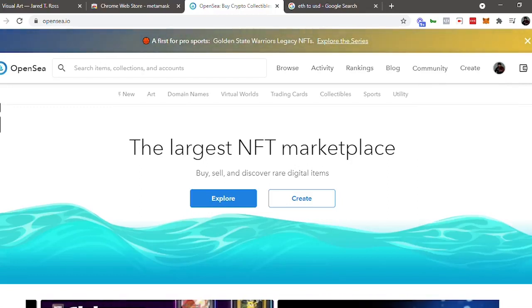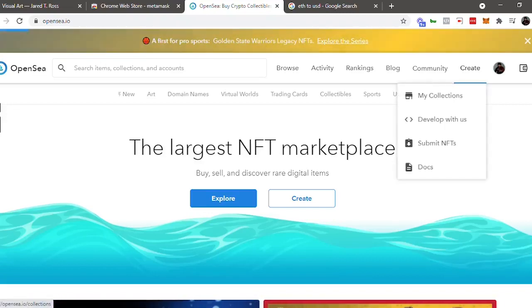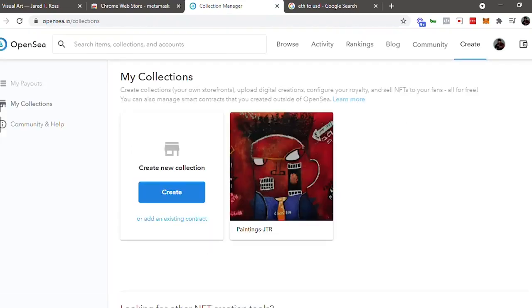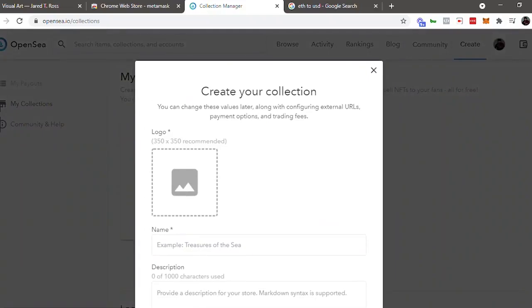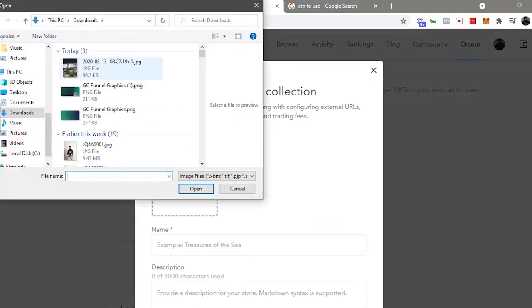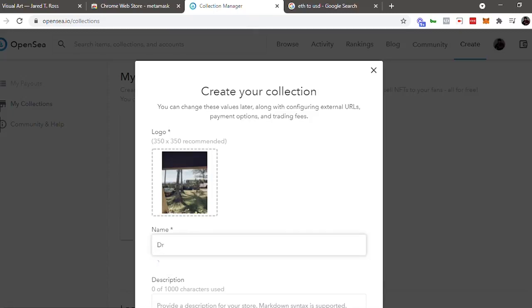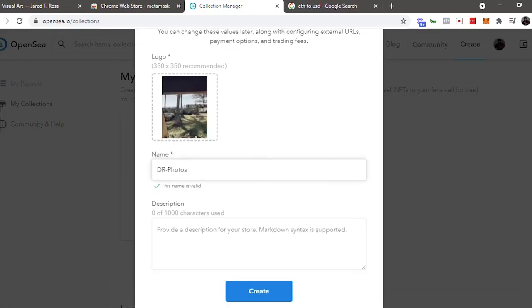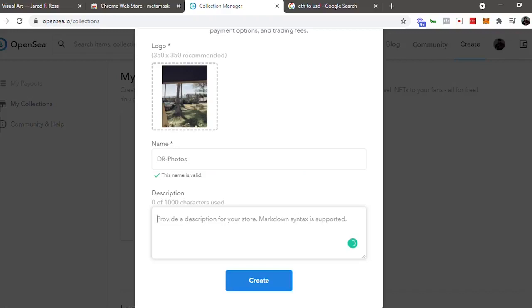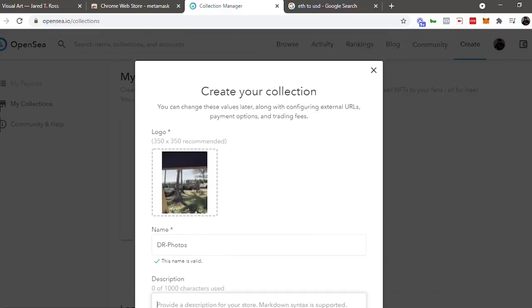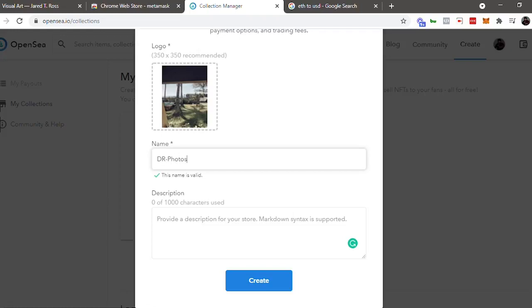Step 4 is actually listing your digital asset. To do that, you'll come up here to create. You'll need to create a new collection before you can start adding your items. You can add any picture here. Give it a title. So great, that's available. And keep in mind that you can come back and you can change these, your name and your description later on.